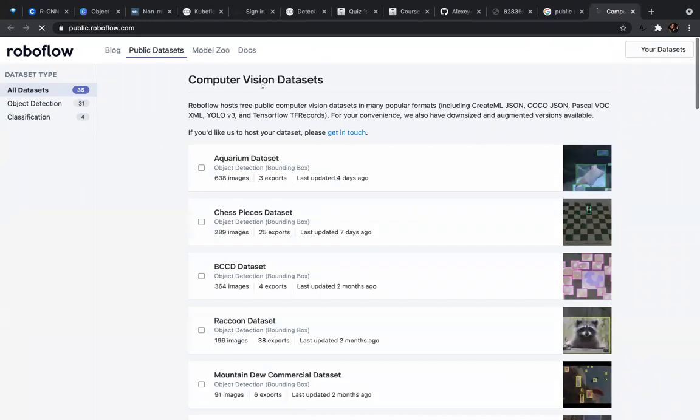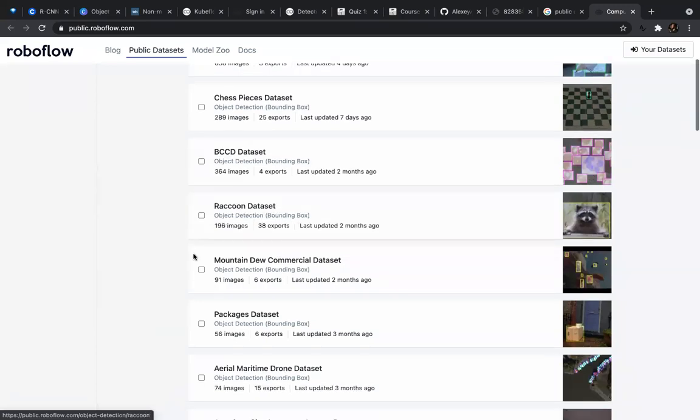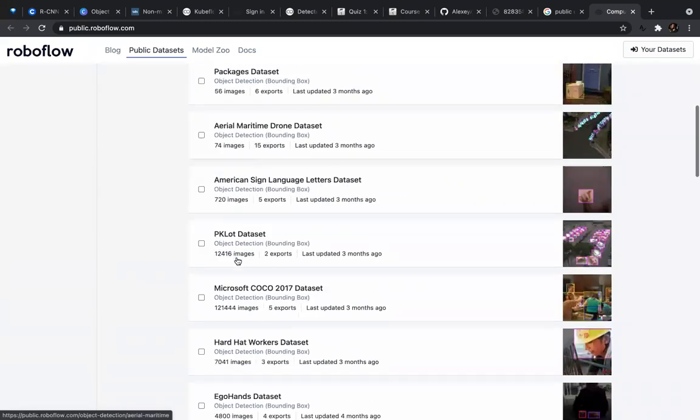And here are the public datasets that Roboflow comes with. There's this aquarium dataset, where it gives you bounding boxes of different animals inside the aquarium. There is this chess pieces dataset. It gives you the name and the location of the chess piece inside the image. There is this one for red blood cells, I think, or viruses. There is this one for raccoons. Well, a variety of datasets.